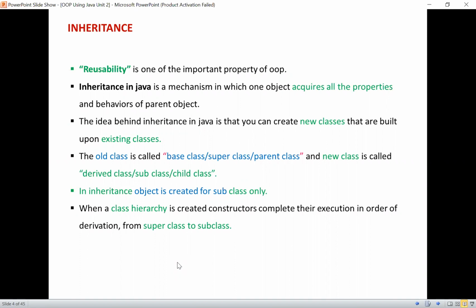The subclass is going to inherit all of the instance variables and the methods which are defined in a superclass. Okay. And it also adds its own unique elements in the subclass. So thus we can say that subclasses are specialized versions of the superclass.